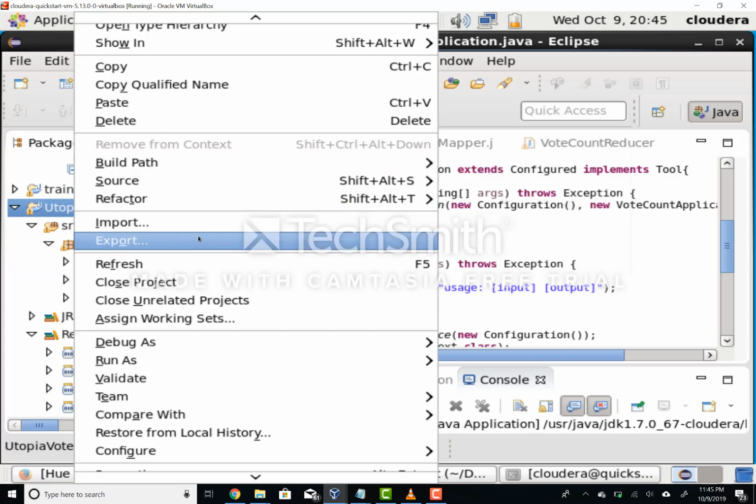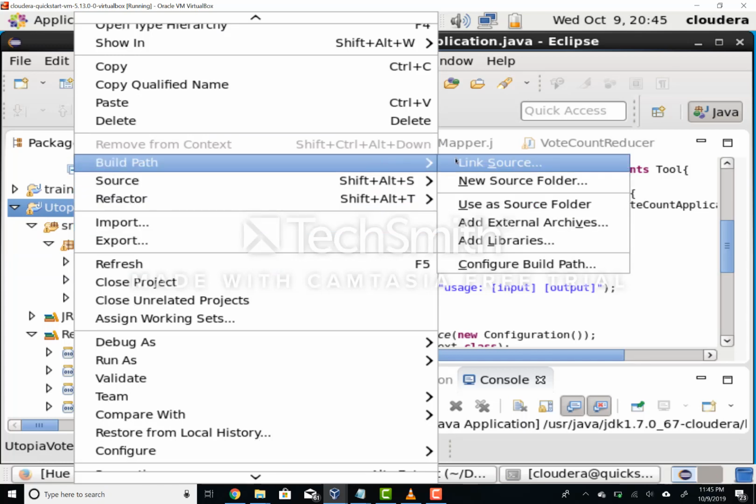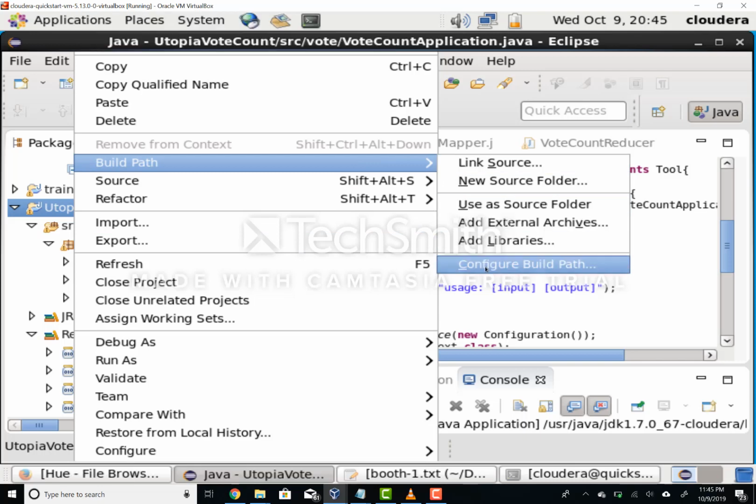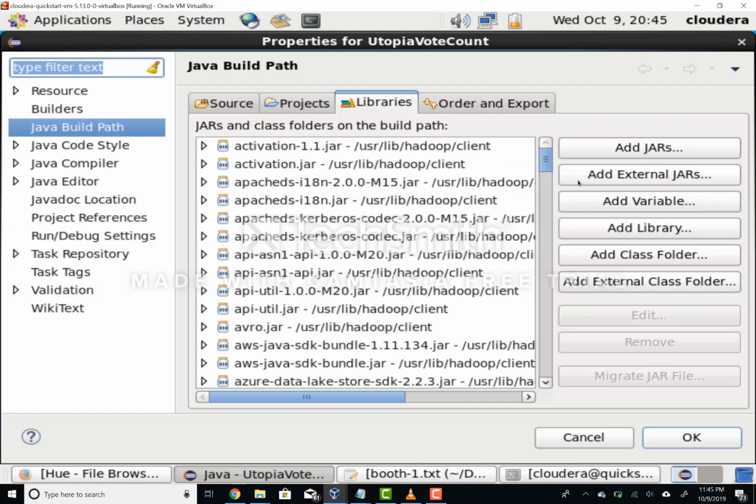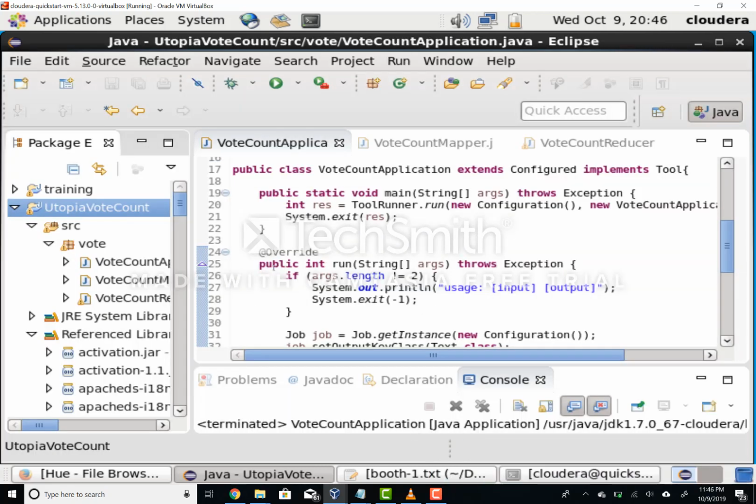For that, I have exported the jar files from configure build path and add external jar files. I've already added them, so I'll just go to the next step.